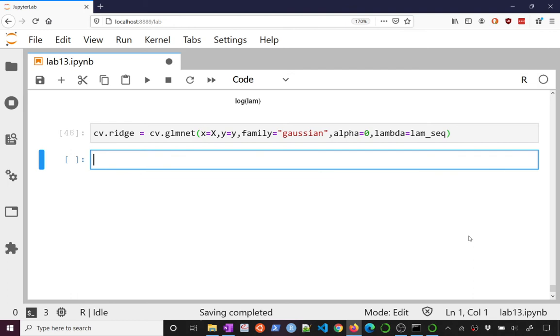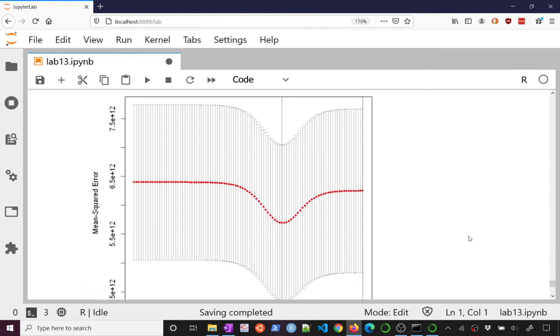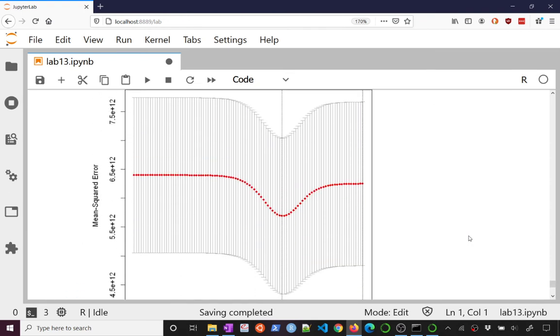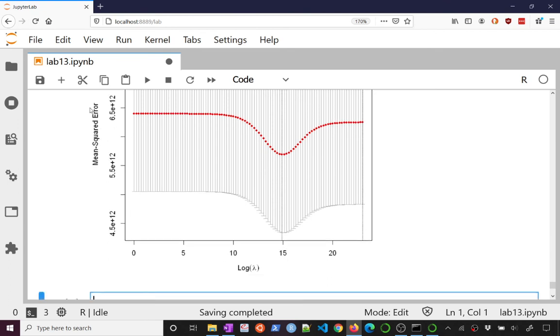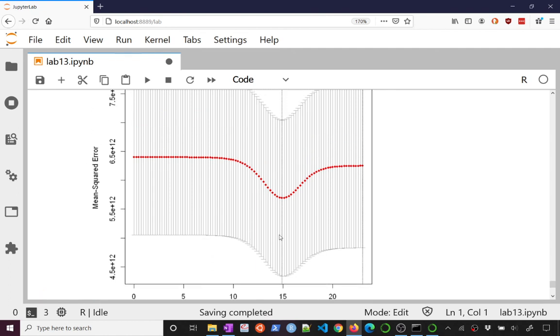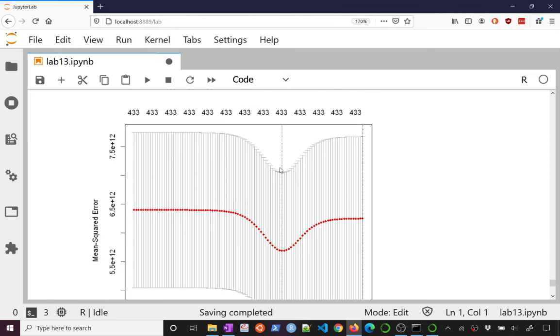So again, pretty fast, and I can just straight up plot it. And when I do, I get a plot that looks something like this. And you can see that it looks about somewhere around 10 to the 15. So this is a real nice plot. This is the MSE against log lambda. About 10 to the 15, that's minimizing my cross-validated MSE. Although I have really big error bars here.